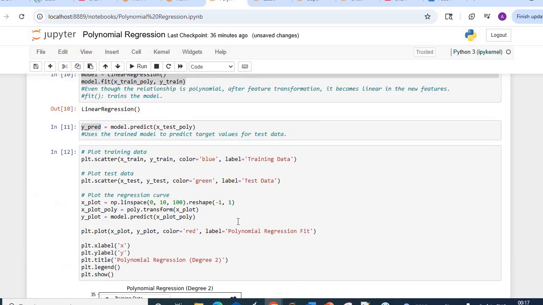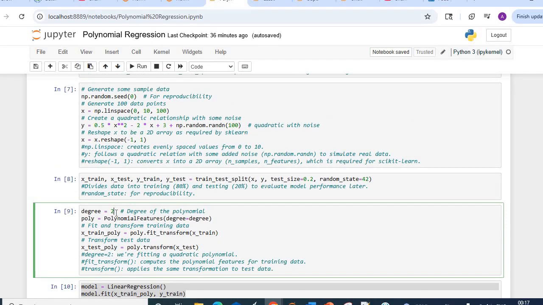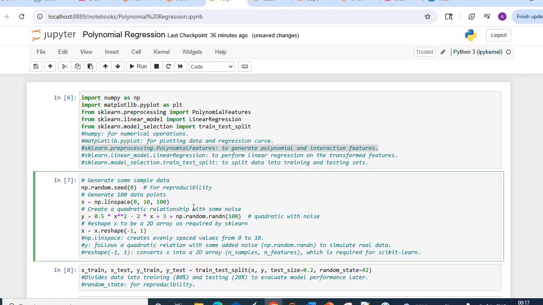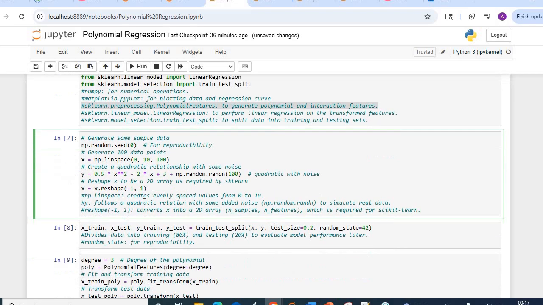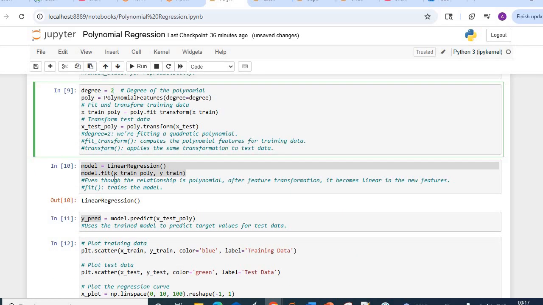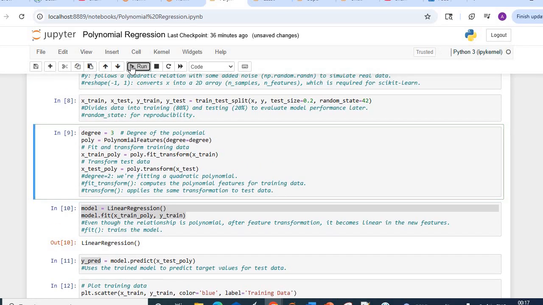You can change the degree. Here we have put the degree as 2. You can move it to 3. You have to write another equation here, x square, x to the power cube, right? And then you can work across it. Let me just change the degree for you guys and see what happens, right?